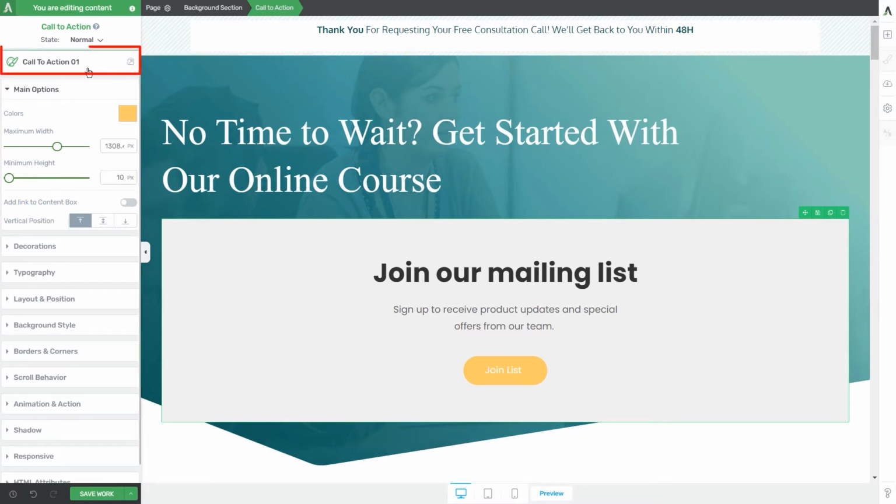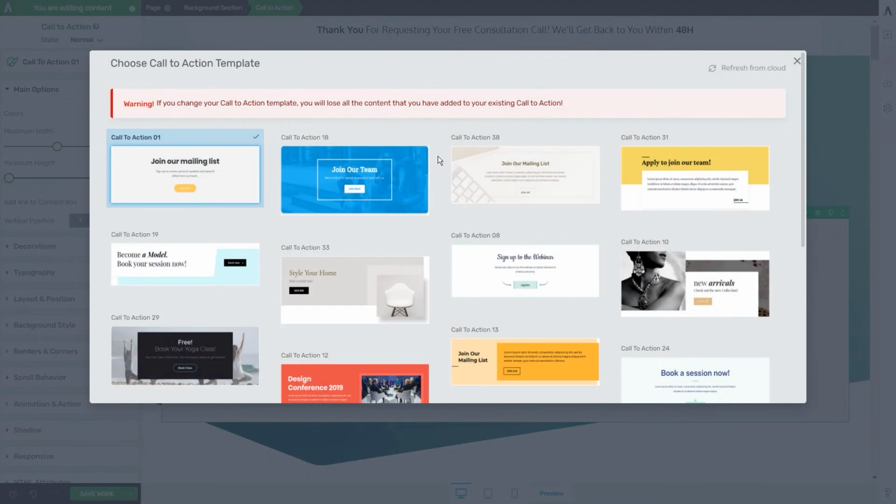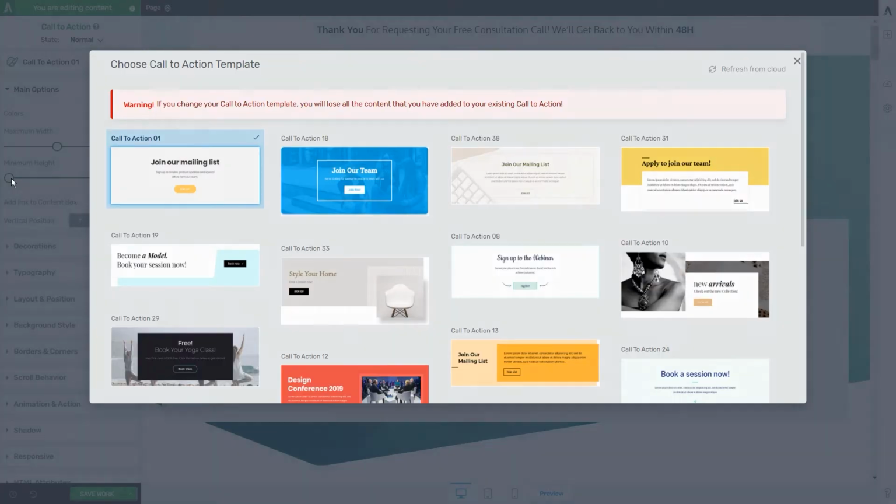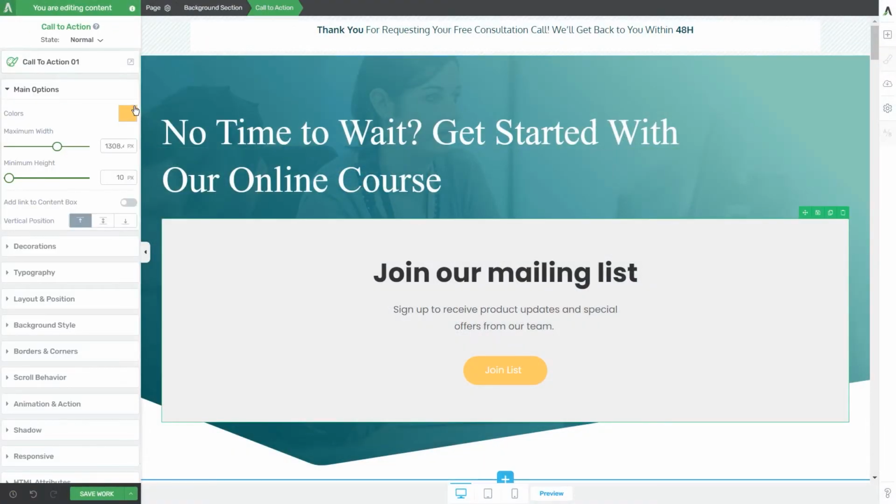The first thing you can do is change the template, and in case you want to do that, we recommend you do it before customizing the element or adding more elements to it, as it will reset the element. If you want to change the template, you can simply click here and then choose another template from our list. Then in the main options section, the first option is going to be the colors option.